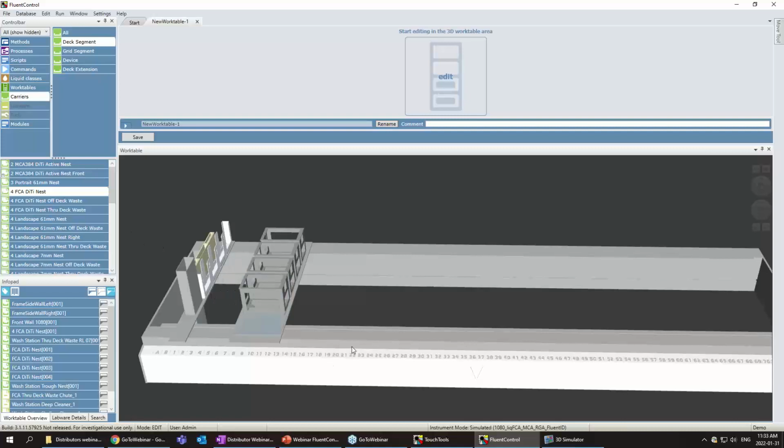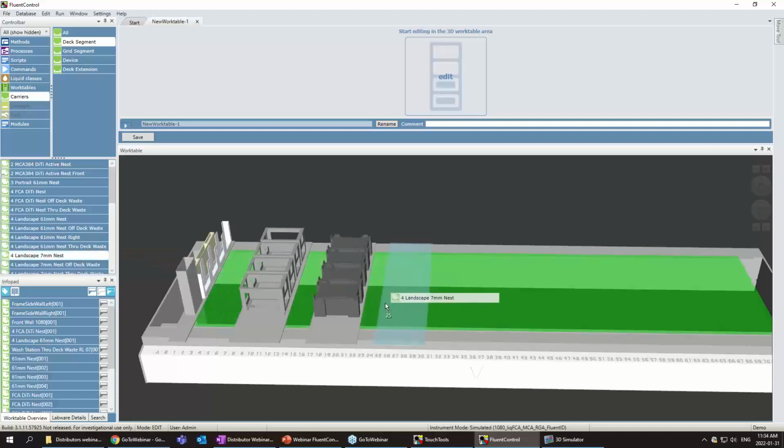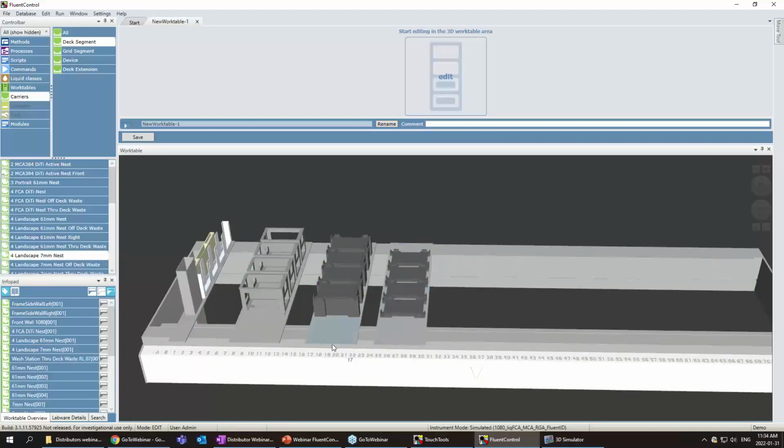Now let's also add some nests for microplates. So let's here grab a 4 landscape 61mm nest, and 61mm is about the height of these nests. See, these are quite tall. We also have 7mm nests. They are lower. They look like that. And you can see all these segments just sit wherever I want them to sit. And you can also just drag them to a different position. And also physically on the Fluent Worktable deck, you can just click and remove them and physically move them to a different place on the worktable. Really, really easy.